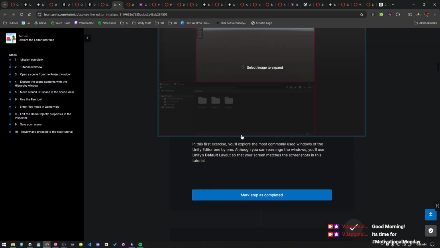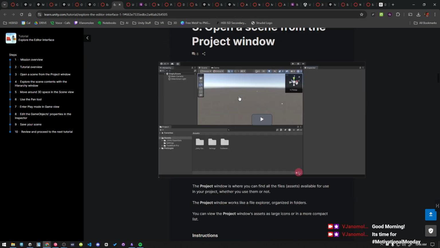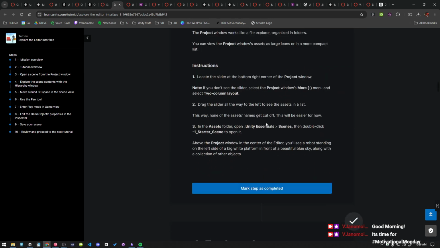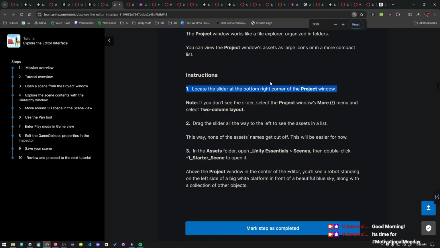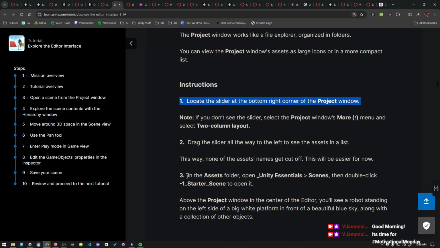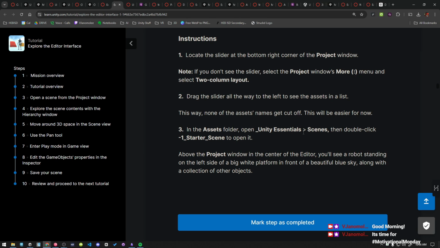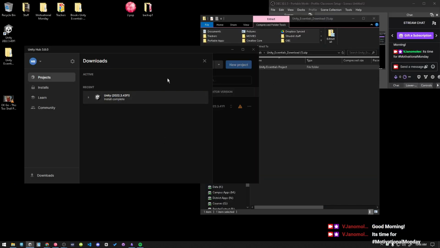So in this tutorial, the first thing, again, is to open up the scene. So number 3, open up a scene from the project window. If you see in the instructions here, you know this is something you need to do in Unity because it is numbered, right? 1, 2, 3. They're telling you to go inside the Assets folder, Unity Essentials folder, the Scenes folder, and double-click the starter scene file to open it. As soon as our thing finishes transferring, I'll show you how to do that.